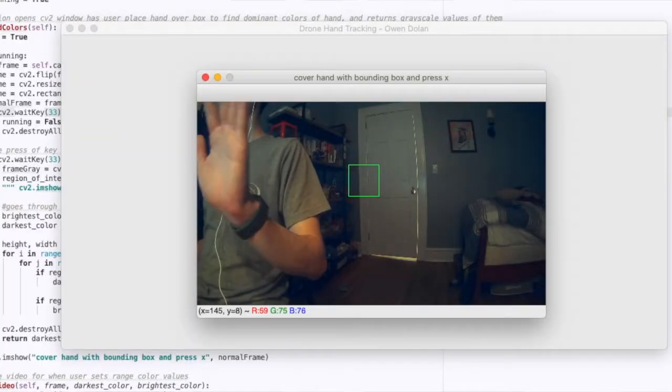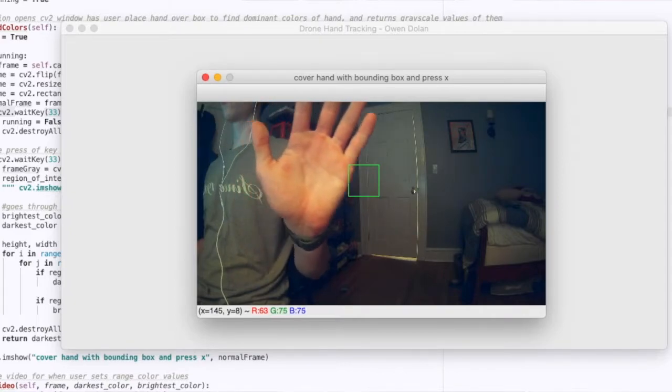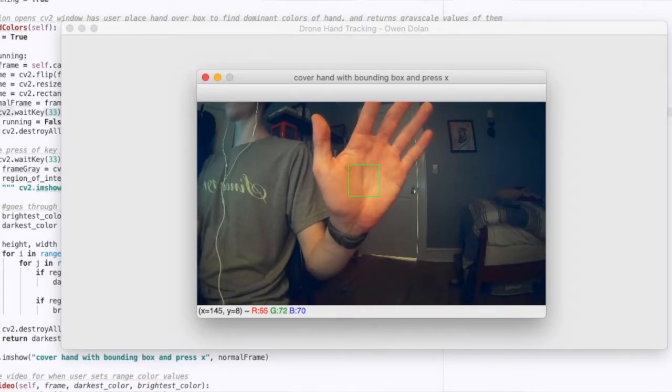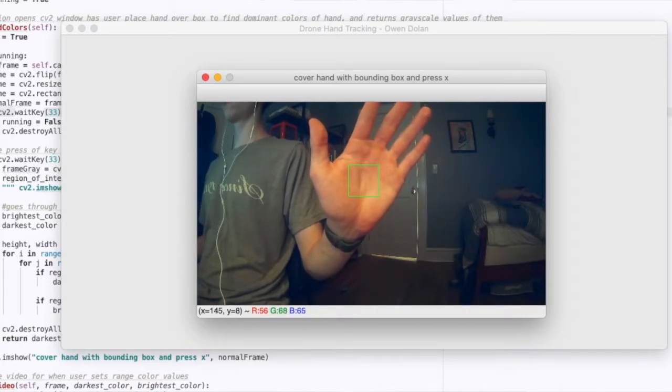So to solve this problem and to account for the fact that there are different lightings, different lighting directions, different times of day, different skin colors, I'm going to have the user place their hand over a green box when the program first loads, and my program is going to iterate through all the pixels in that small green box, which will be covered entirely by their palm. This is going to take a sample of all the colors of their skin, and it's going to take the lightest value and the darkest value in grayscale.